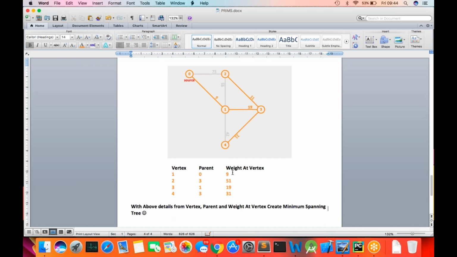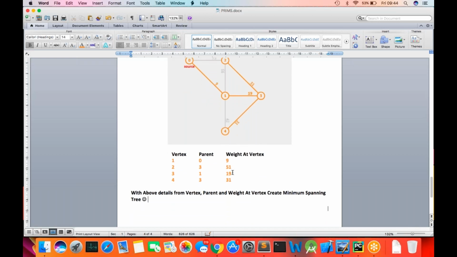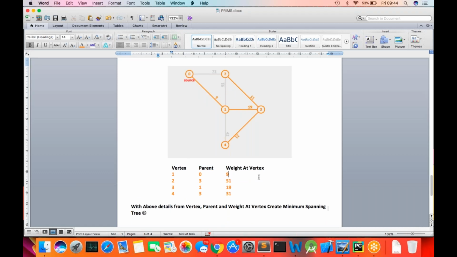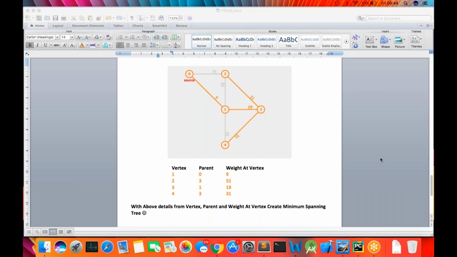Guys, acknowledgement awaited from all of you. I hope this part is clear to everyone. So this Prim's algorithm is clear to everyone.